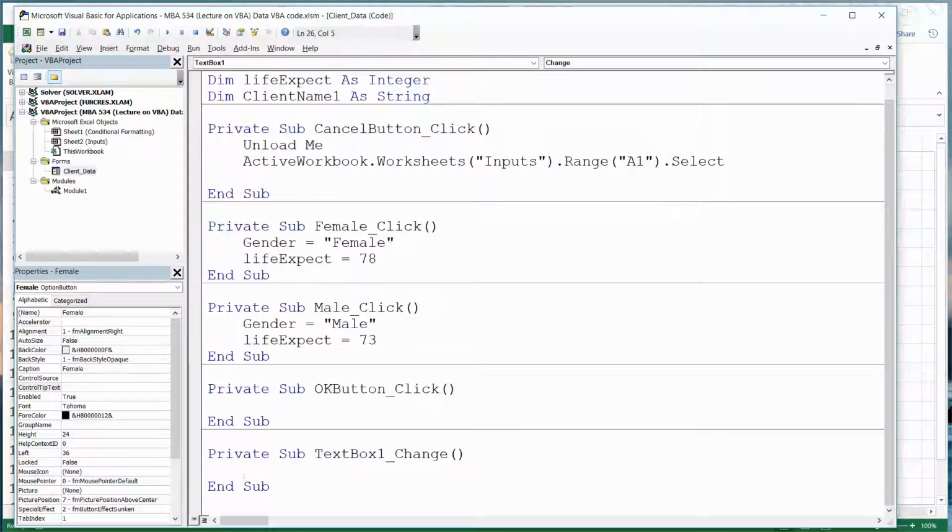So that would be client name, equals, actually client name 1 equals, what did I call that? I've called it text box 1. That is not a very good name. I should rename it, but for now I'm just going to keep it. So it's going to be the name of this user form, which is client data.